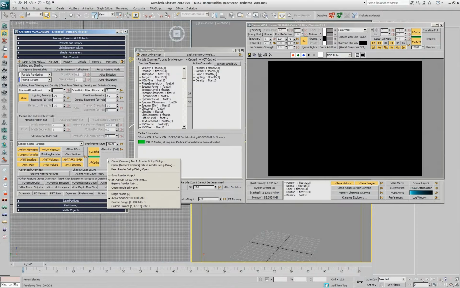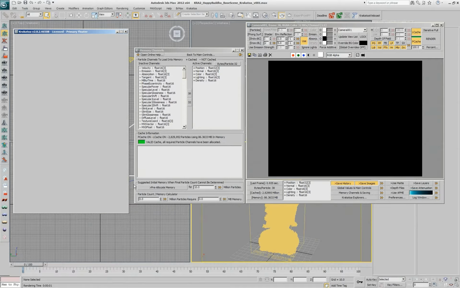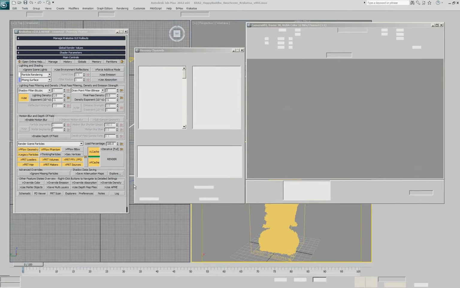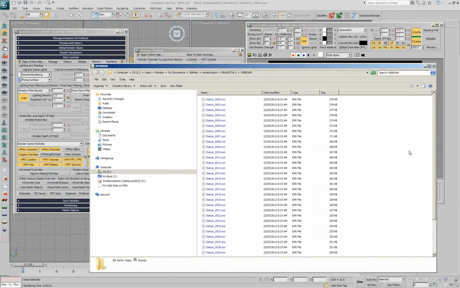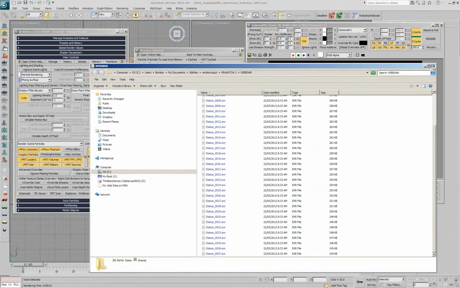Another thing that you saw here, I don't know if you noticed, but while I was setting the render path, this option wasn't there. And this option now appeared because we just rendered a number of frames from this sequence. If I go and say explore path, it's going to open an explorer, and it shows the frames that were saved. We have 37 frames of this animation.